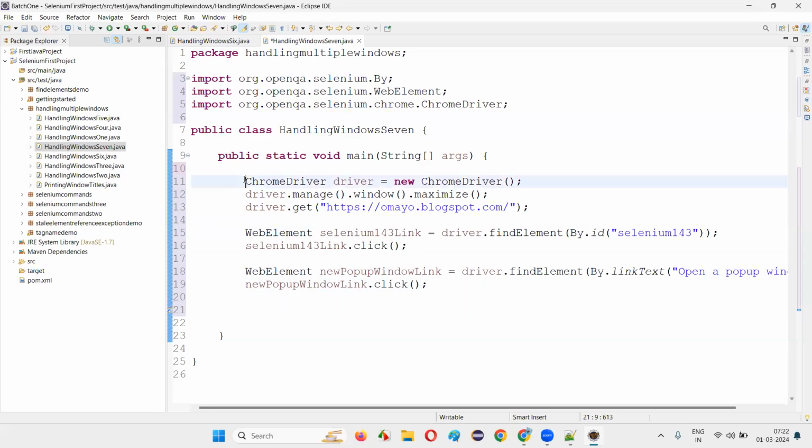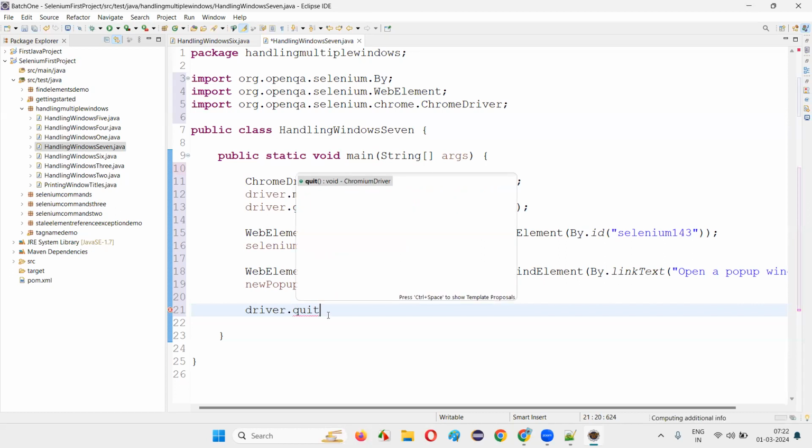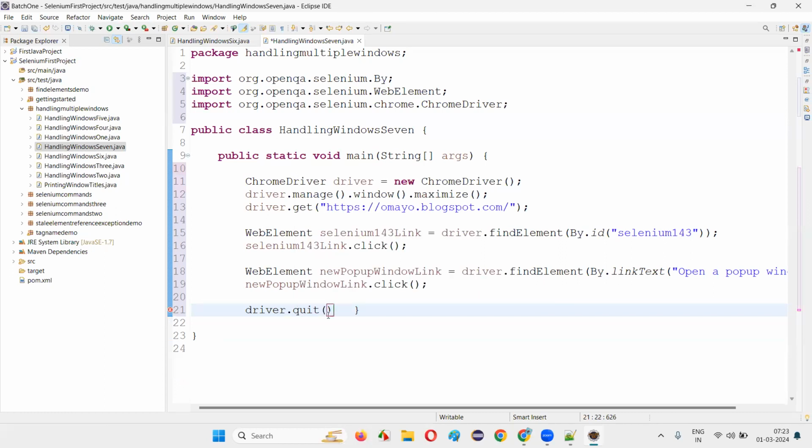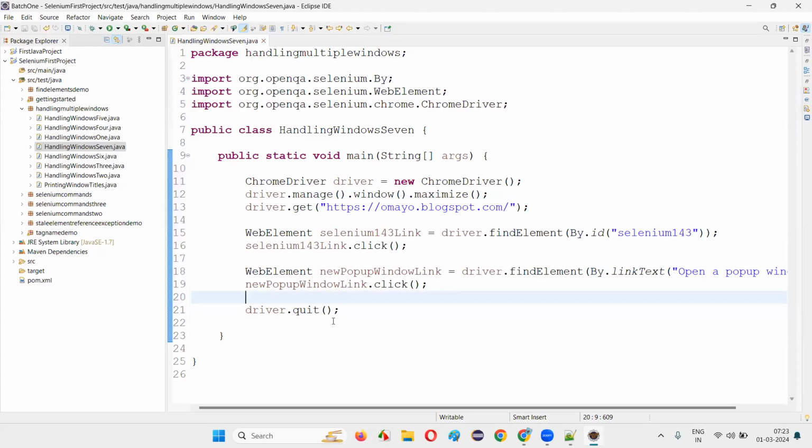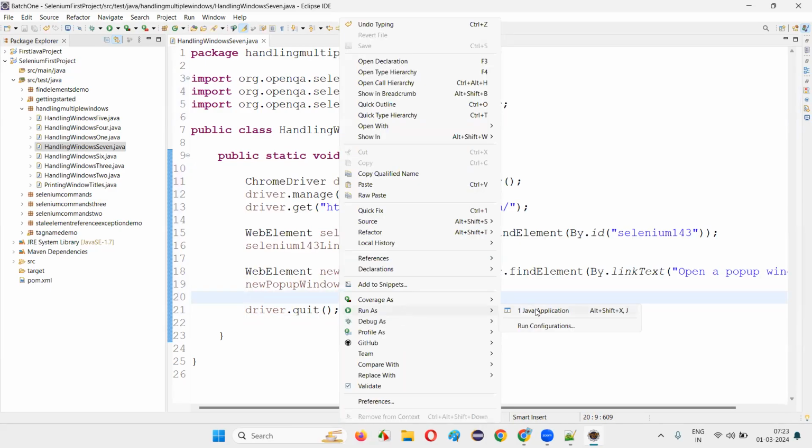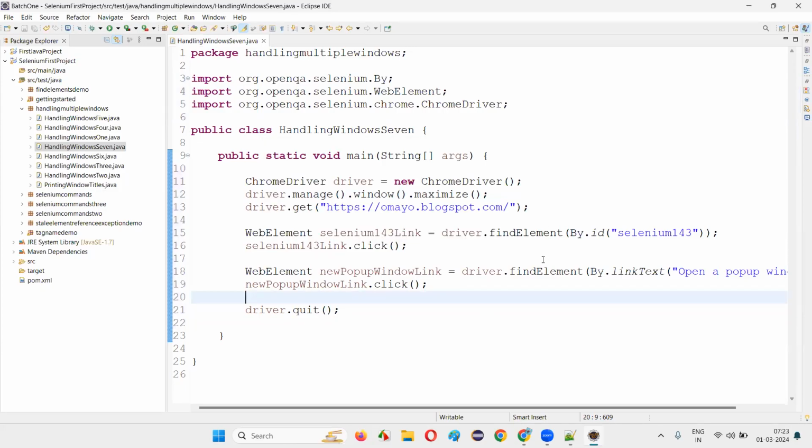No matter where the Selenium focus is, whether you have switched to a window or not, it doesn't matter. If you say driver.quit, what will happen? All the windows will get closed. All the multiple open windows will get closed. None of the windows will stay open after this driver.quit. Close command will only close the currently Selenium focused window, whereas quit command will close all the windows. Run this code, right click, run as Java application and observe that all the windows will get closed.